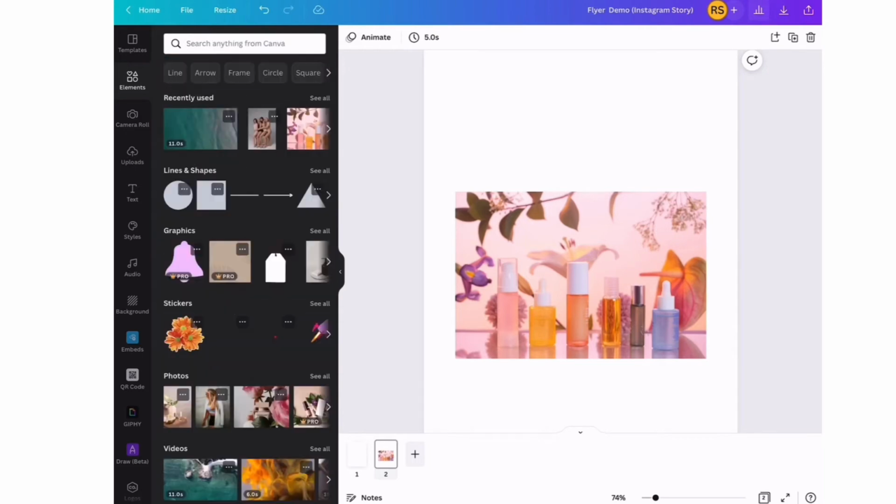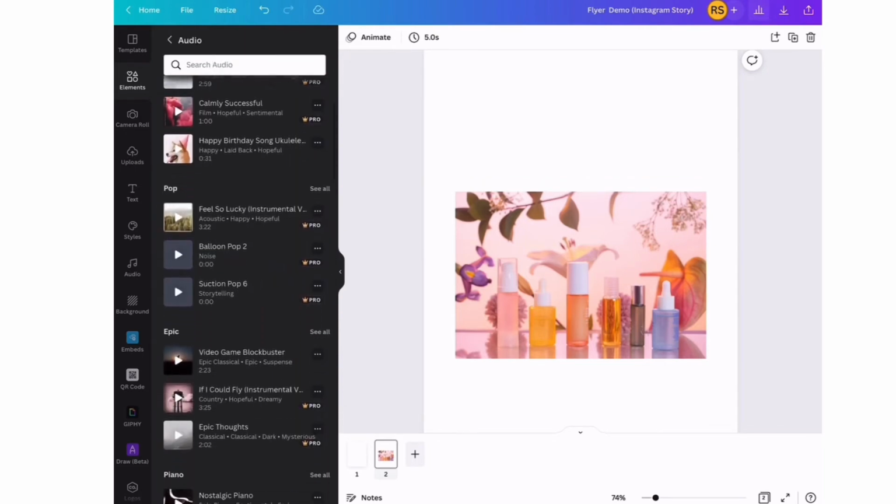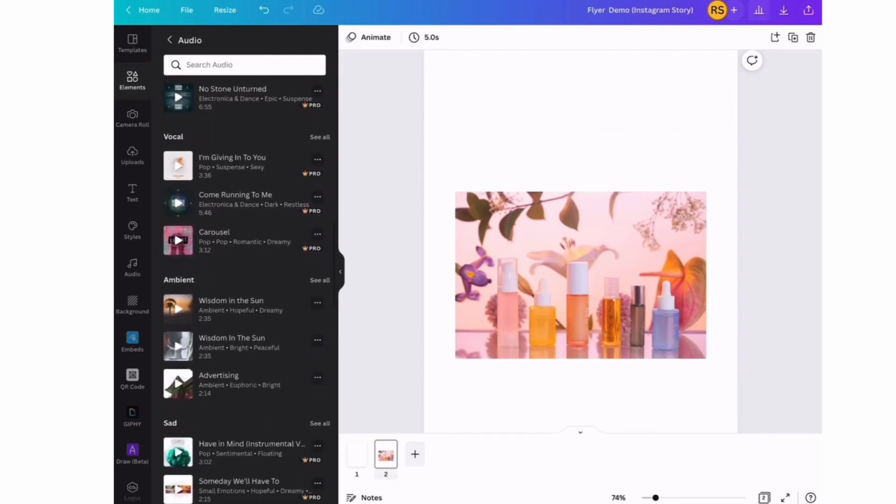Next up, we have audio. Now we can add audio clips to our designs or our videos. For example, for this video, I added an audio clip that you can hear in the background.